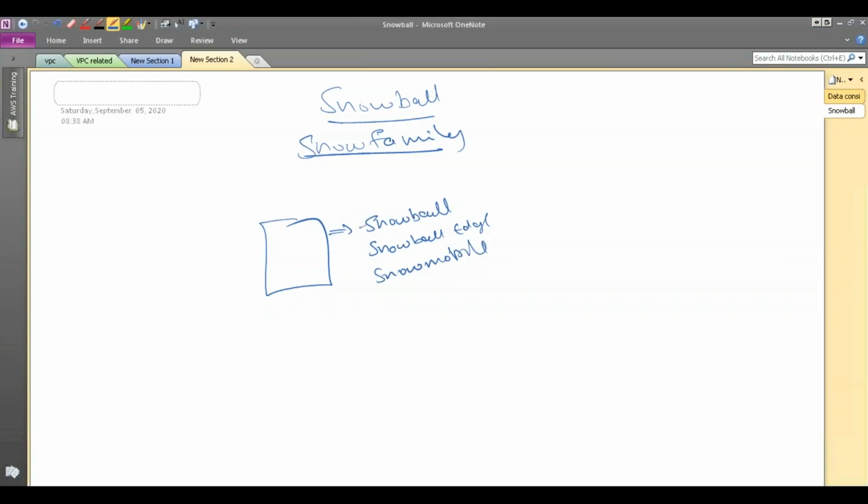Now what they have done is they have removed Snowball and replaced it with something called Snow Cone. Okay, but still I will use the word Snowball because I'm used to it. Snowball as such is no longer available. Right now it is Snow Cone. But in the documentation, you will still see it referred to in many places as Snowball. Now they have Snowball Edge, Snowmobile, and Snow Cone.